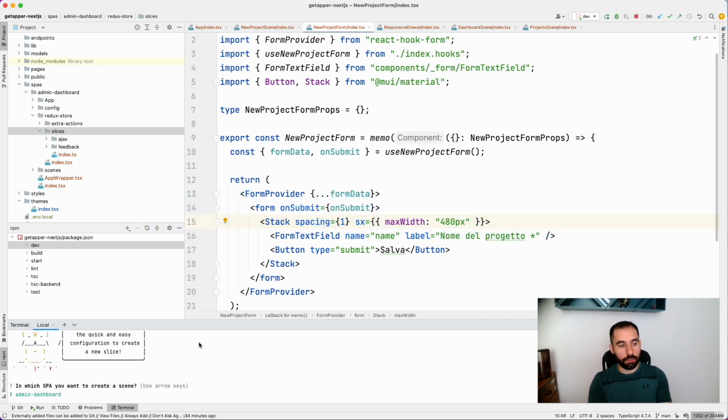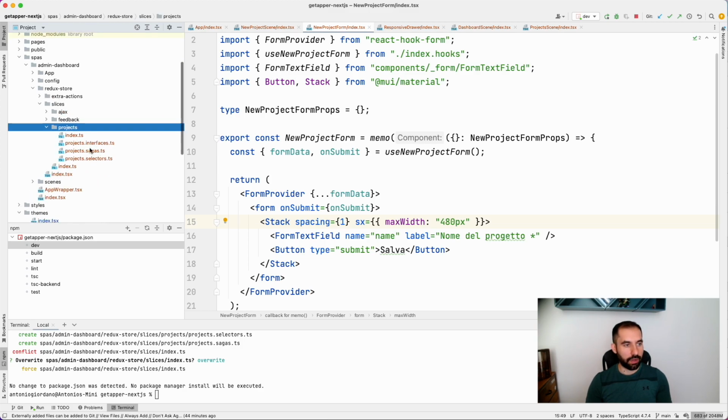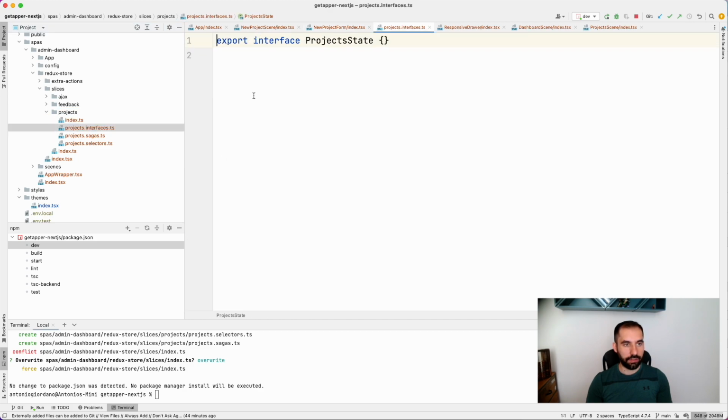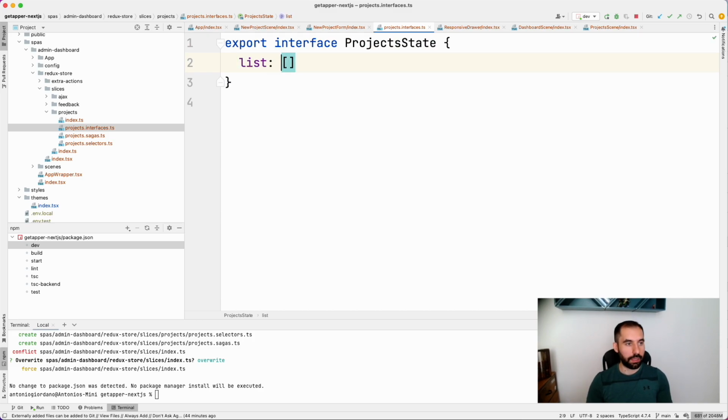Like the scene command, also this slice command asks for which single page application we want to apply it, in this case admin dashboard, and then we can give it a name. In this case, we will call it projects, so it will be the slice that we will use to handle and manage our projects data. After creating the slice, inside the slices folder, we will have our new projects folder with a bunch of files. The first one is the interfaces, so this will represent the object inside our Redux store. Let's create just a template with an empty list.